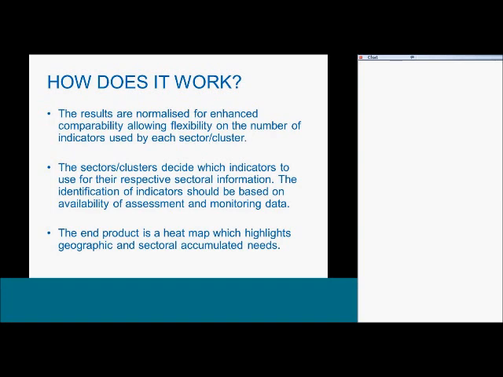The end product of this prioritization tool is a heat map that will highlight the geographic and sectorial accumulated needs. So we'll go into a bit more detail at the end of this.